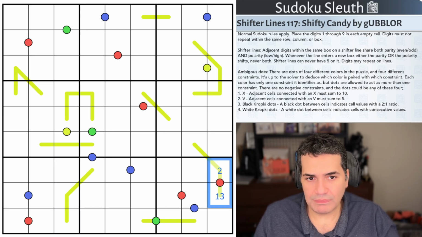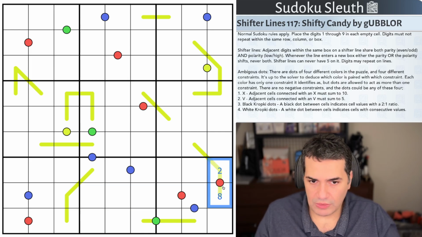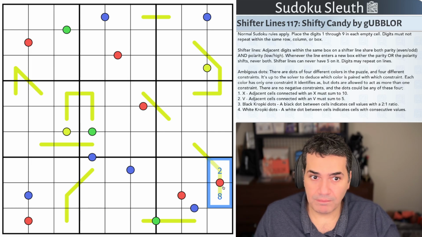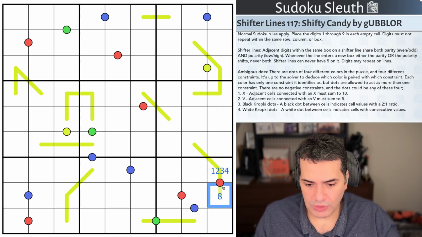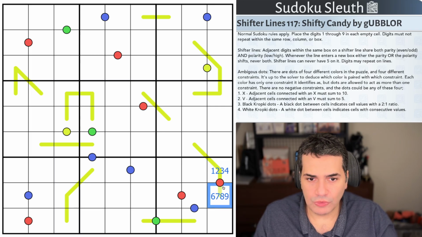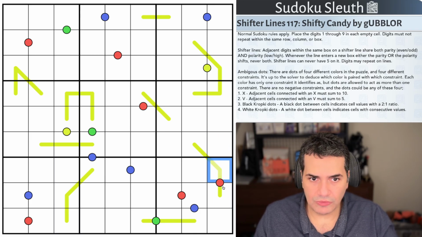So we know, for example, that red cannot possibly be the white kropki dot. I also know that red could not be an X, because if that cell is a 2, that's an 8. They cannot possibly share polarity. The definition of adding up to a 10 would require a 1, 2, 3, 4 with a 6, 7, 8, 9. So they're never going to share polarity. So red is not an X.